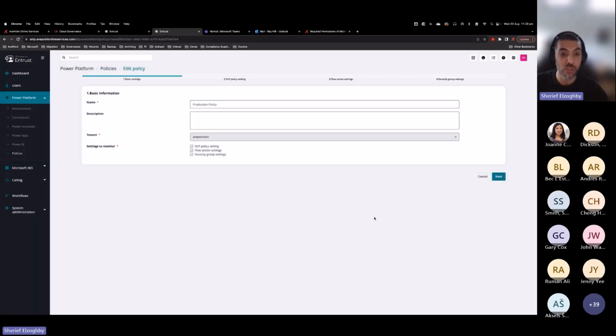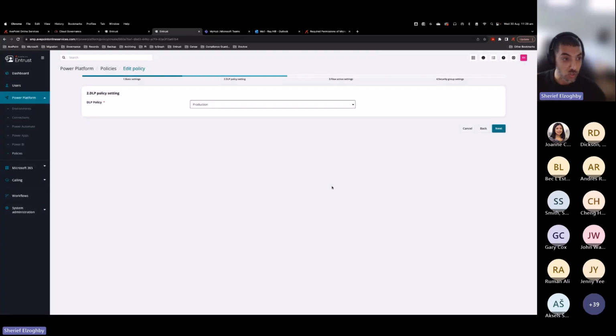So if I click on this one to show you the edit, I can see in here I can define a name, and then this name will then be linked to what settings I want to monitor. I have a multi-tenant connection, so I can choose what tenant this policy will be applied on. I want to include DLP, flow action, and also security group. And then the next screens will help you define these settings one by one. So the first one, the DLP. So this is loading all the DLP policies or the data policies that you have in the Power Platform admin. So I can actually create them there, and then it will automatically be available for me to choose in here. And then I can apply it on any environment.